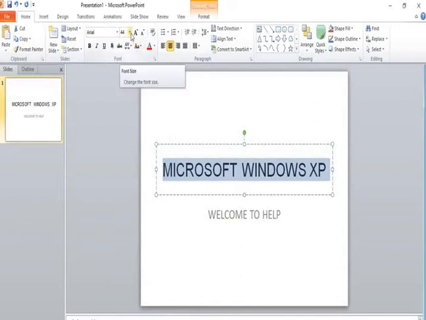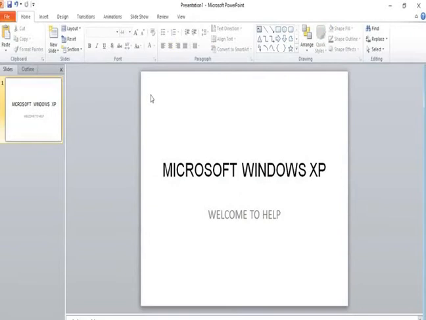And the size is already 44. So this is what the font size toolbar does, so that the slide looks similar to the one below. Now our next job is to prepare the second slide.